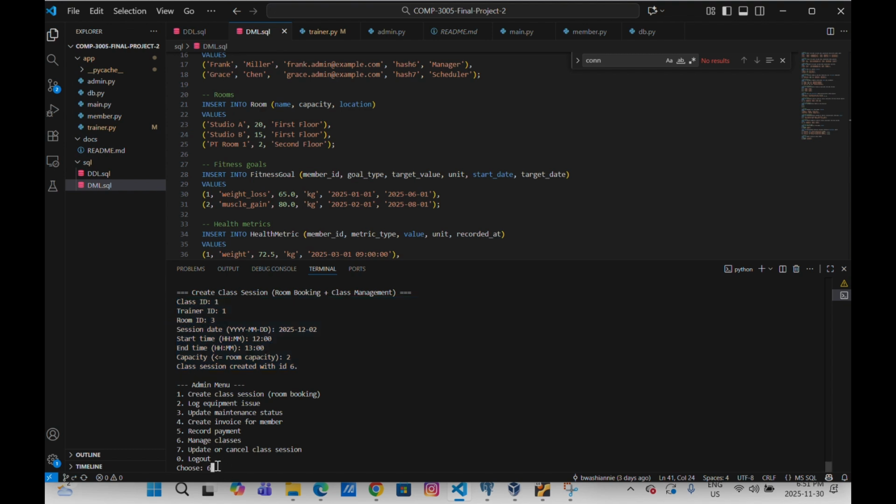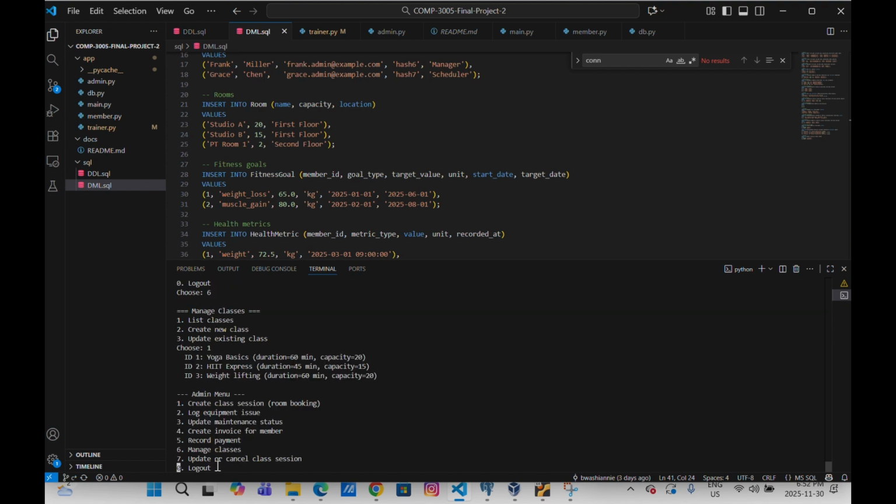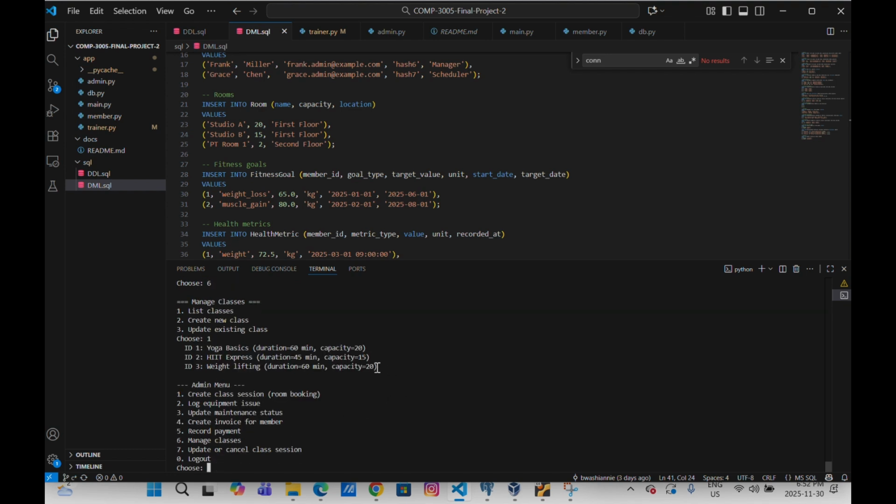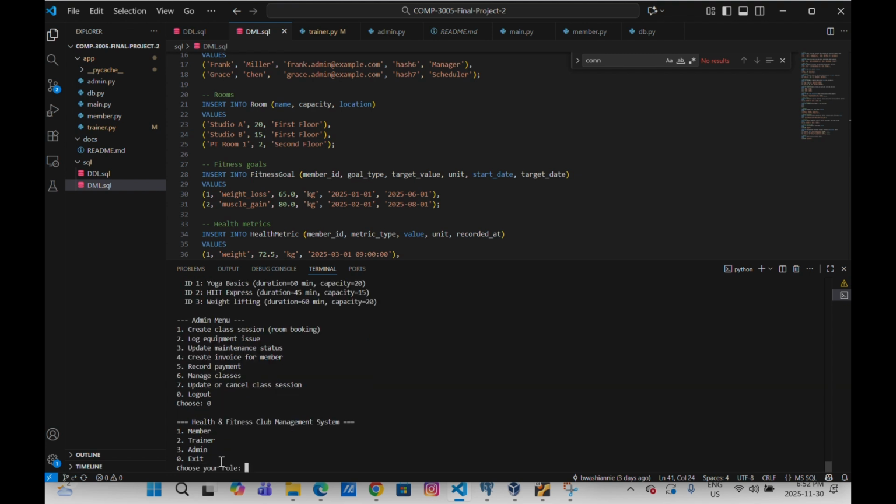I can also go ahead and manage the classes. I can list all the classes that we have. We have yoga basics, HIIT express, weightlifting, and everything. If I want to create a new class, I can do it. If I want to update an existing one, maybe to change the duration or the capacity and everything, I can do that. Or I can go on 7 to cancel a class or update a class session. So all of those are functionalities that we can implement in this, and then I can log out as admin and then exit the system.